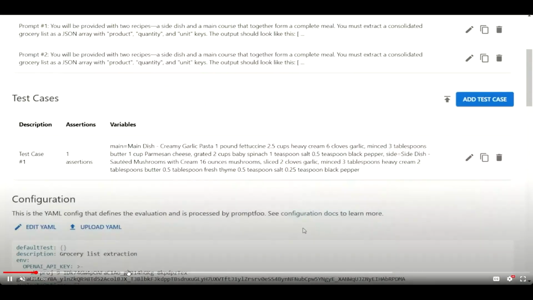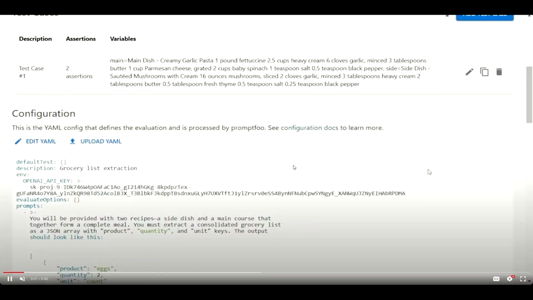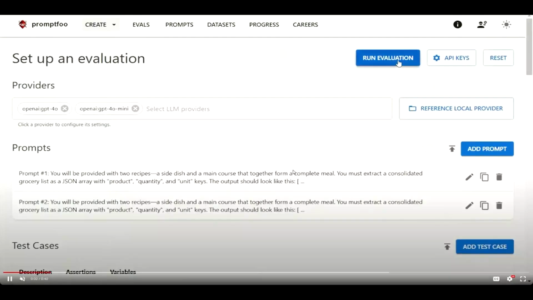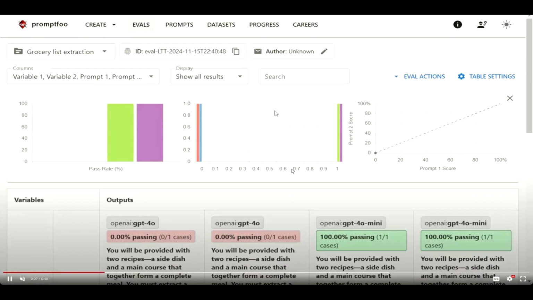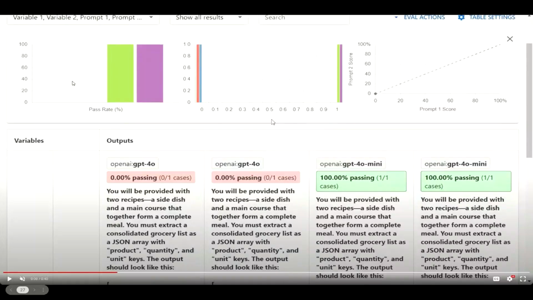All right, so we've got our assertions, we've got our inputs, and we've got the models and the prompts that we want to evaluate. So let's go ahead and run the eval now. So we built the eval, we want to run it. Here's how we do it. We scroll to the top, we click Run Evaluation. It's going to generate this eval. And you can see up here at the top, it's got a statistical summary, which is really nice.